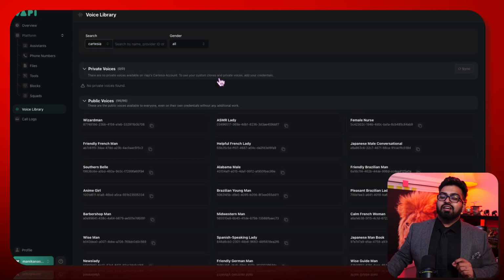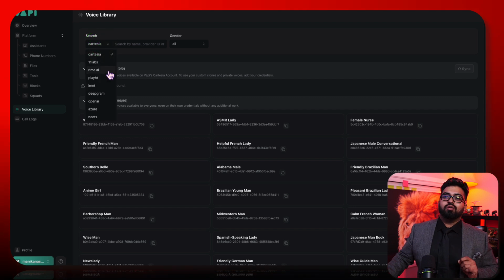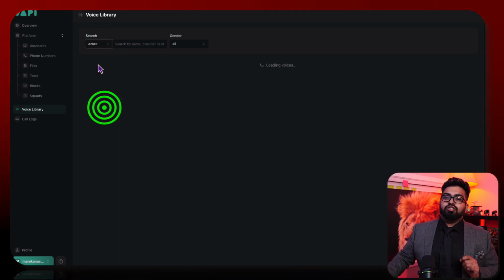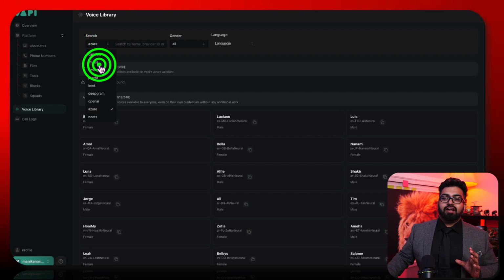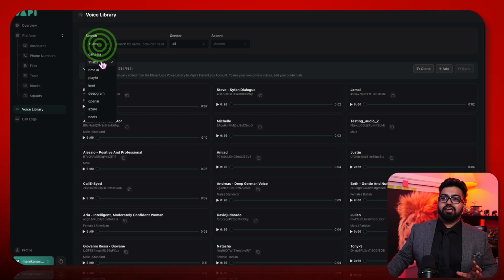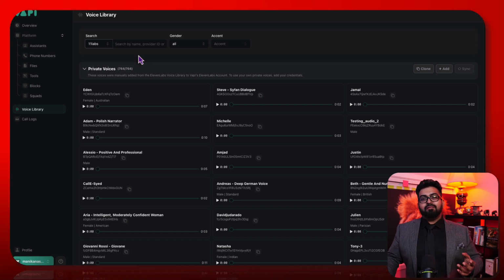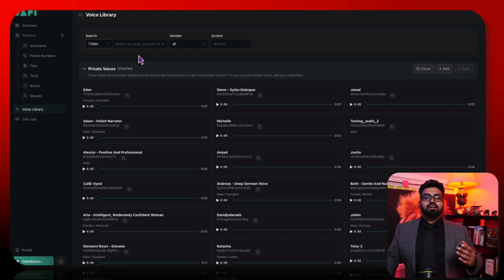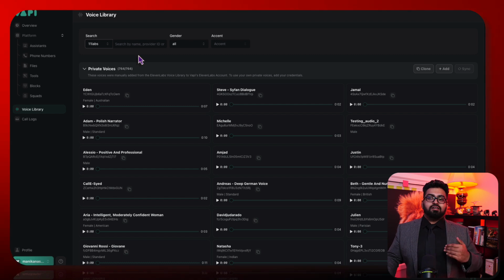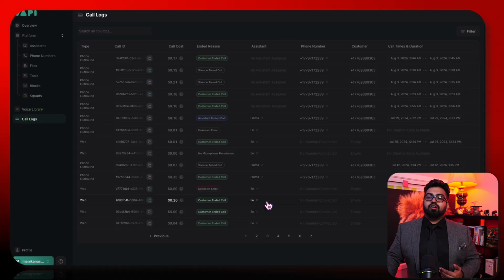Cartesia is the most affordable one right now, and Azure is also an affordable solution, but Eleven Labs is the top voice provider in my opinion, and Play HD is also really good. If your client doesn't mind spending 18 cents a minute, 19 cents a minute, Eleven Labs and Play HD are great choices to go with.